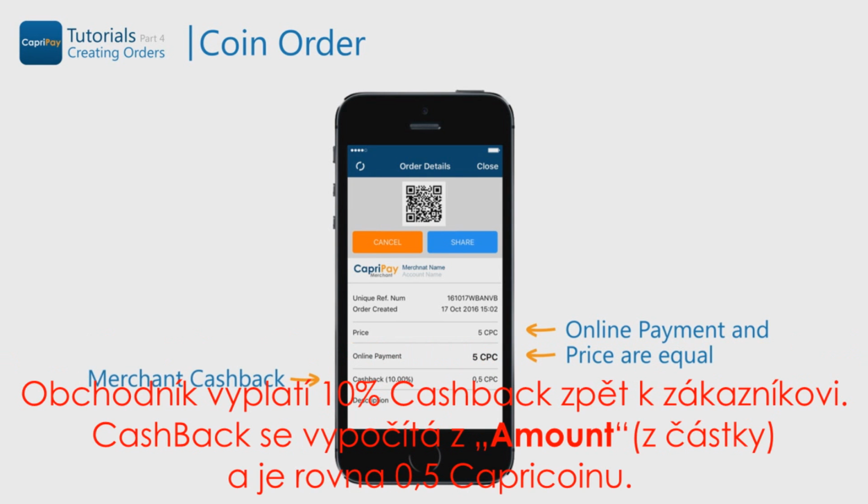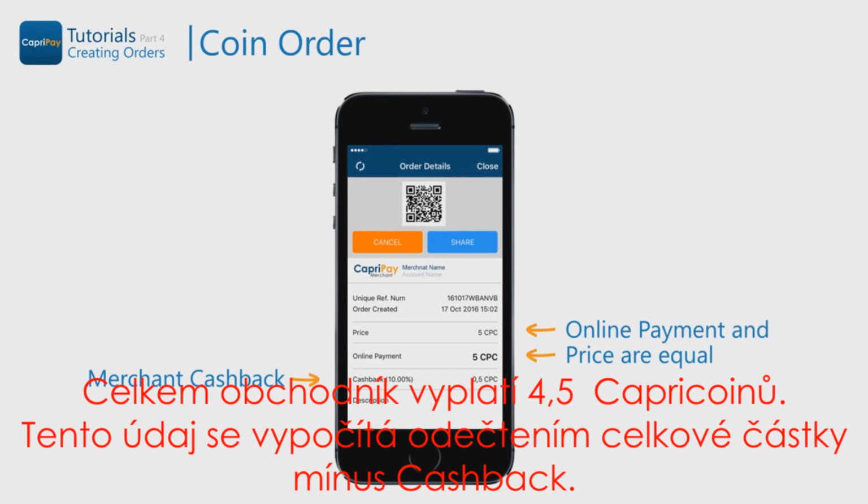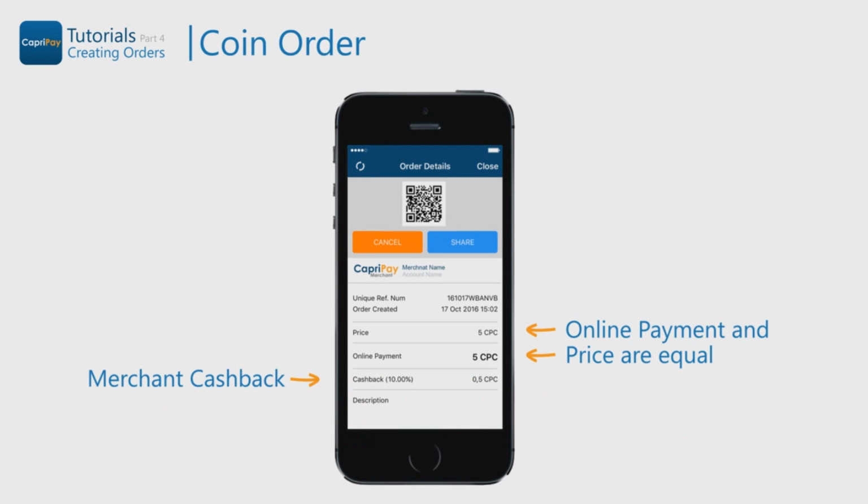The 10% cash back that the merchant is giving back to the customer is calculated from the order's price and is equal to 0.5 CapriCoins. The final amount that the merchant will receive for this order will be 4.5 CapriCoins. This is calculated by deducting the cash back amount from the total price.